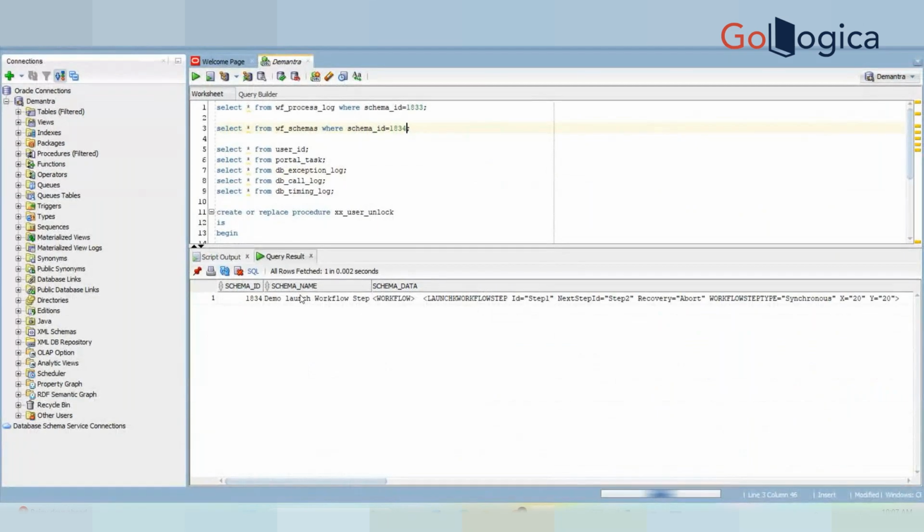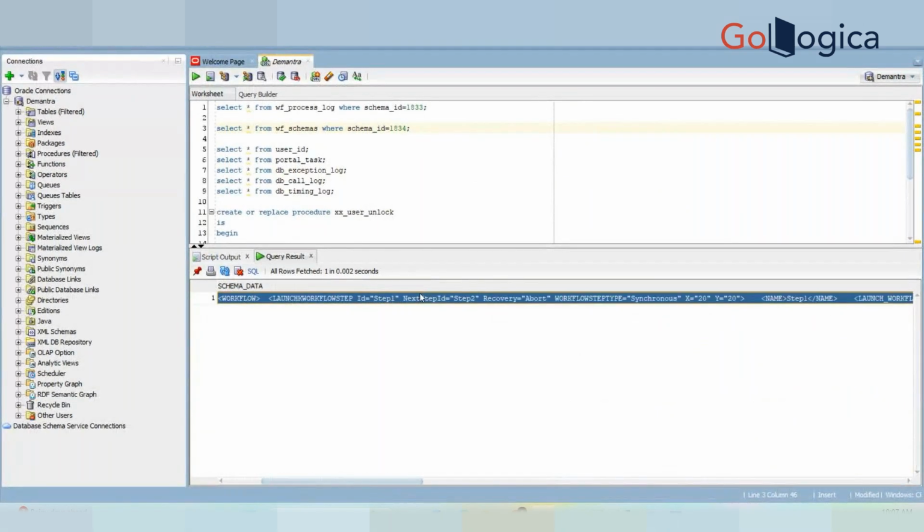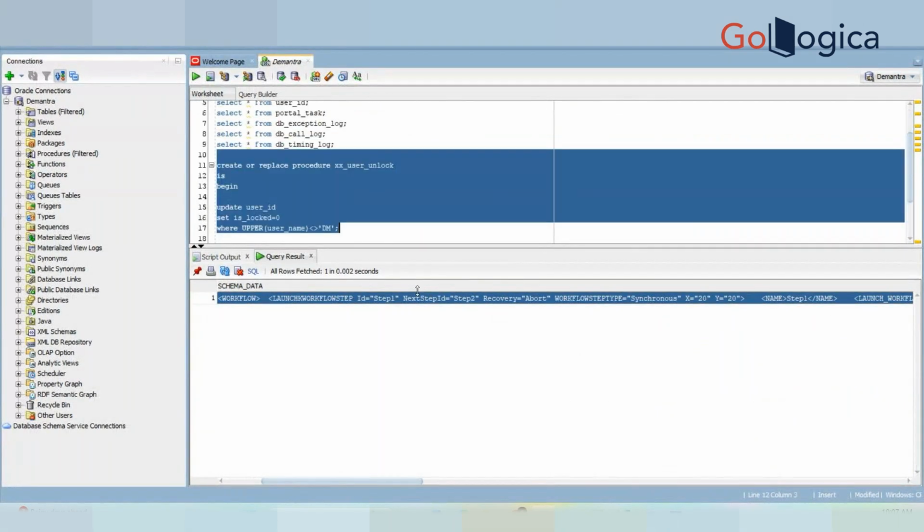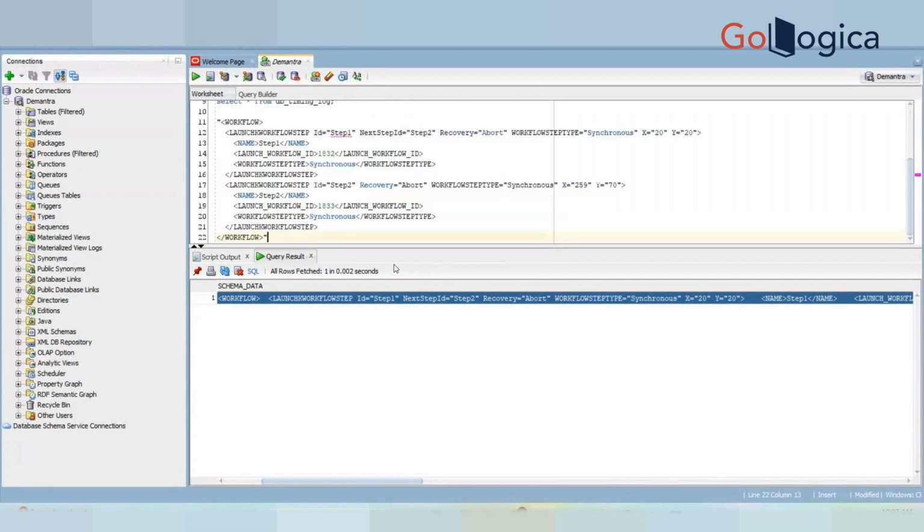See, demo workflow launch. If you open this, it has the first step. First we execute the 1832 workflow. After that, what do you have to execute? After step one, step two. What is step two? Step two is the 1833 workflow. So it will execute the workflows internally, one after the other.